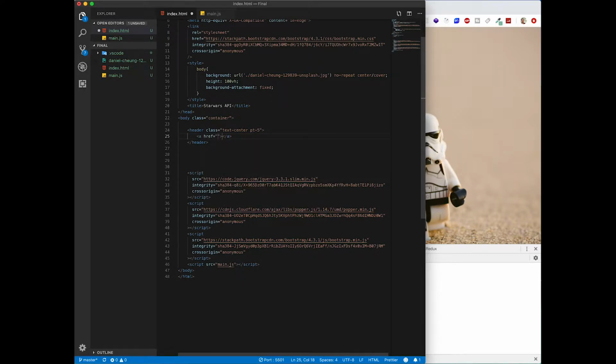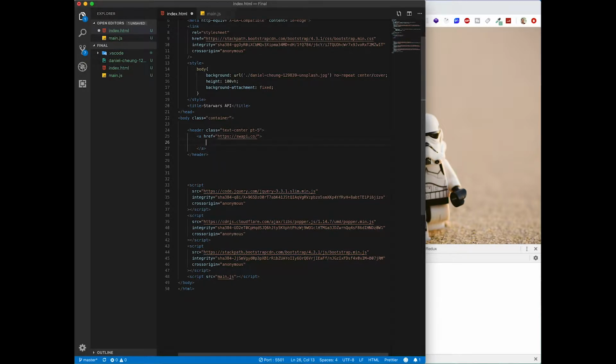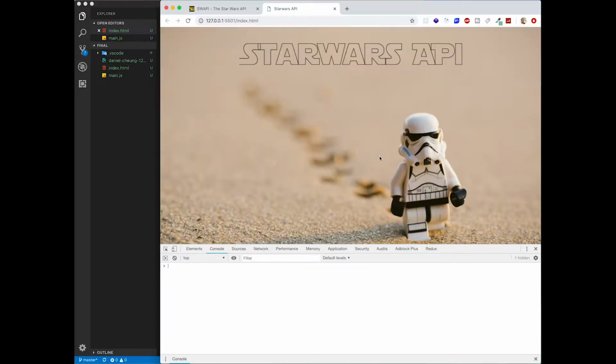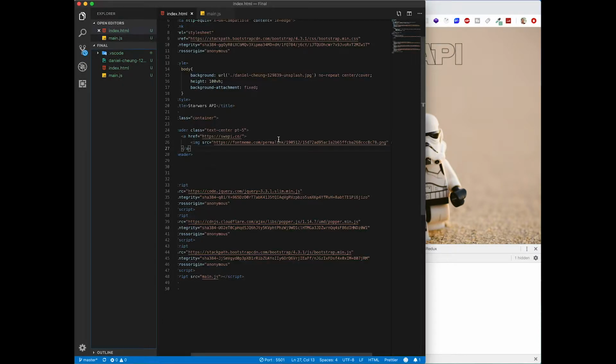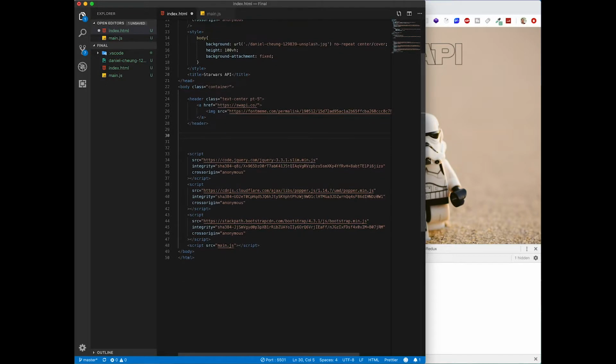And inside here we're going to do an A, and we're going to link to HTTPS, and this is going to be swapi.co, which is just the Star Wars API here. Inside here, we're going to have our image, and our source is going to be, I'm just going to copy this link in that I created. Font Meme. There we go. Starwars API. Looks really good. And that should clear up our header.